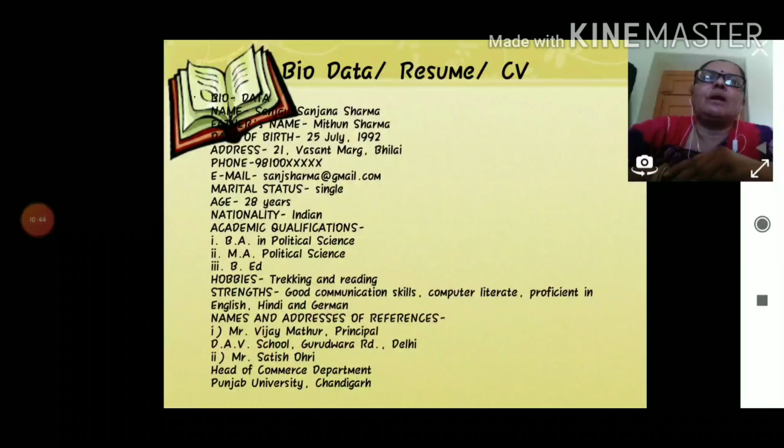His hobbies are trekking and reading. Then he has written his strengths, that is good communication skills, computer literate. He is proficient in English, Hindi and German, means he knows these 3 languages. So whatever are your strengths, you can write there. Then you write your name and address of references. Here see he has given 2 references.